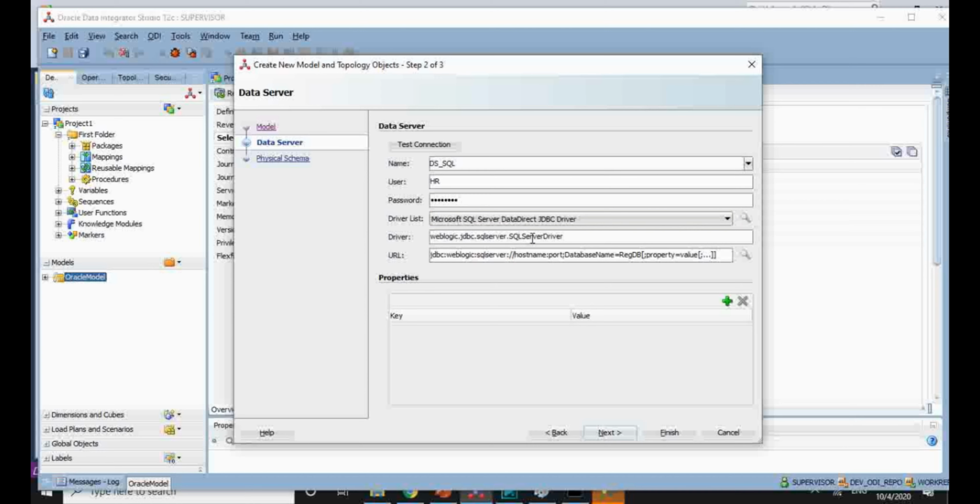This is by default the string that it typed in the driver, and inside the URL I have to specify the host name, the port, the database name, and I know some of the parameters, but I have to check my SQL Server configuration to figure out the other ones. For example, I don't know what the port is, so let's go ahead to the SQL Server console to confirm what the port is.